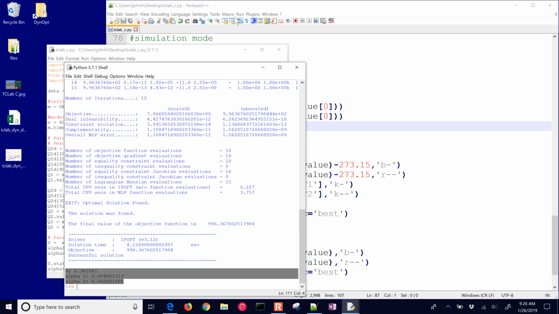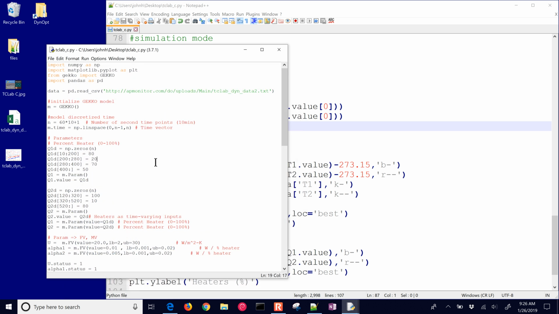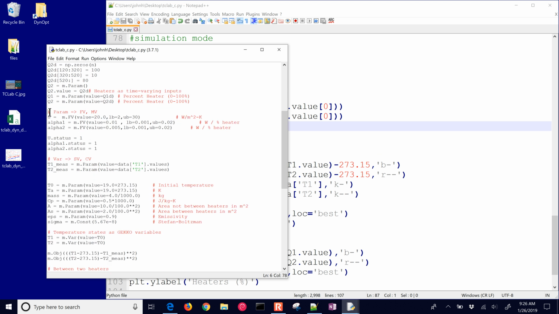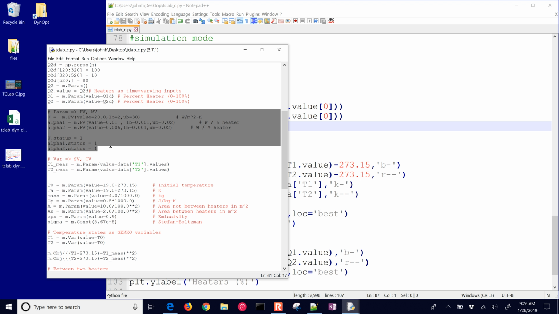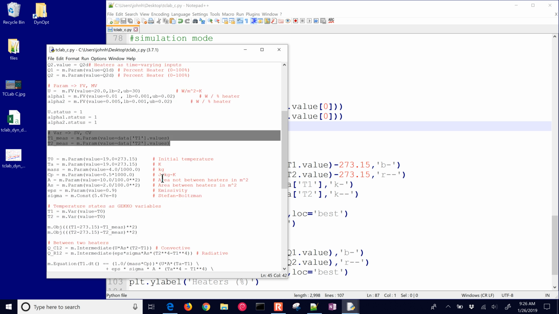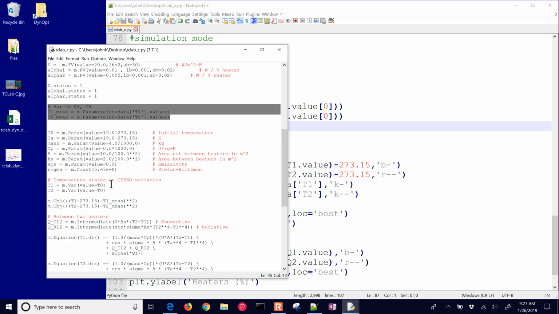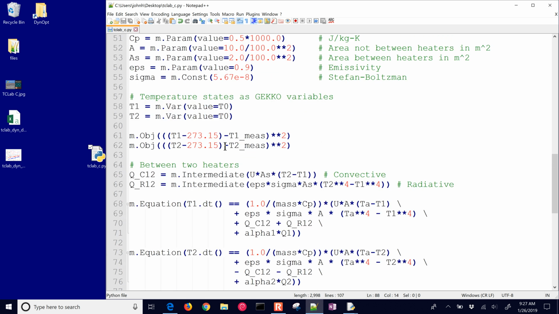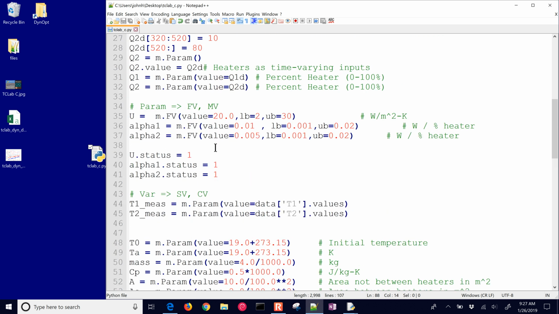Okay, so right here, this is a script that'll do that. We had our data that we imported. If we come down here, we defined our parameters. We changed those from param to FVs and then turned their status on. We brought in the measurements ourselves, and then we formulated an objective. Okay, let me show you how to do this using the built-in APMonitor objectives, the Gecko objectives.